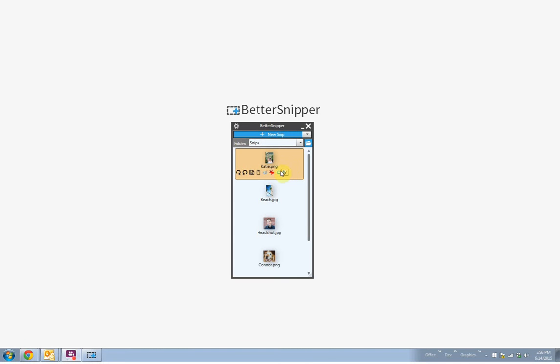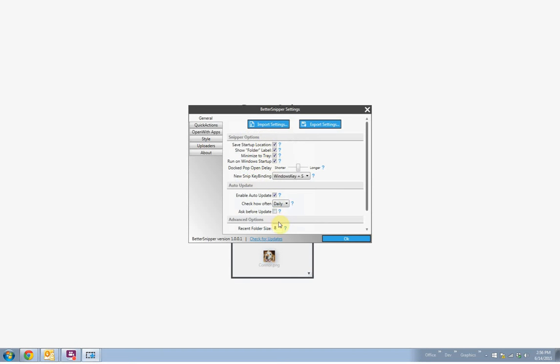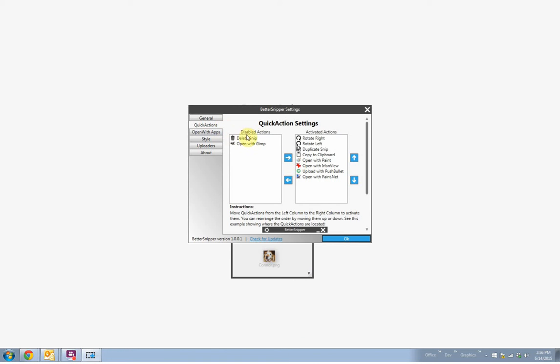I came up with this concept called the quick action bar, which below each individual snip is just a list of functions that they use most often. And these can all be configured by going into the settings. You can see there's a lot of different functionality you can change in the settings. But let's go to that Quick Actions tab. You see there's a list of disabled actions and a list of activated actions.